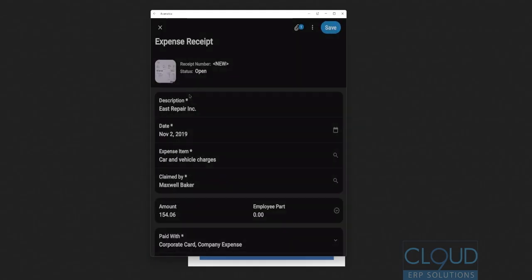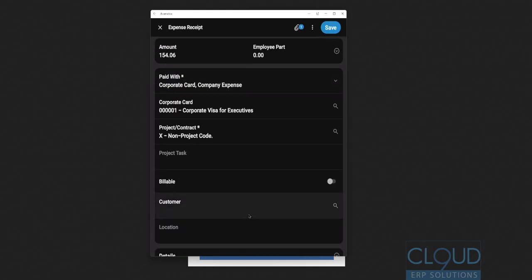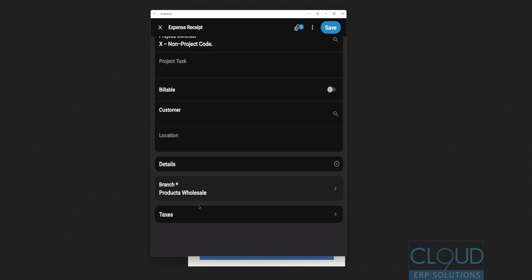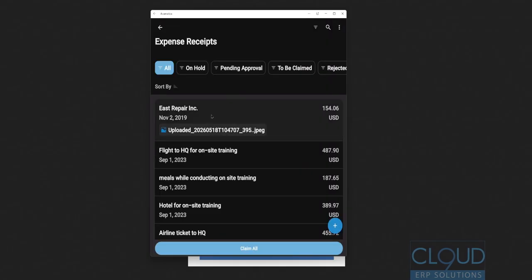So now that information is pre-filled in for us, along with the date. You can pick an expense item to categorize it correctly. Notice the amount is updated here. If me as the employee is paying a part of it, then I can put that there. How am I paying for it? You could reconcile it with a company credit card. Is it assigned to a project or a customer? We could rebill the customer. And we can save it. Later, when I'm ready, I can put all these into an expense claim and submit them for approval. Or I can claim them all right now.